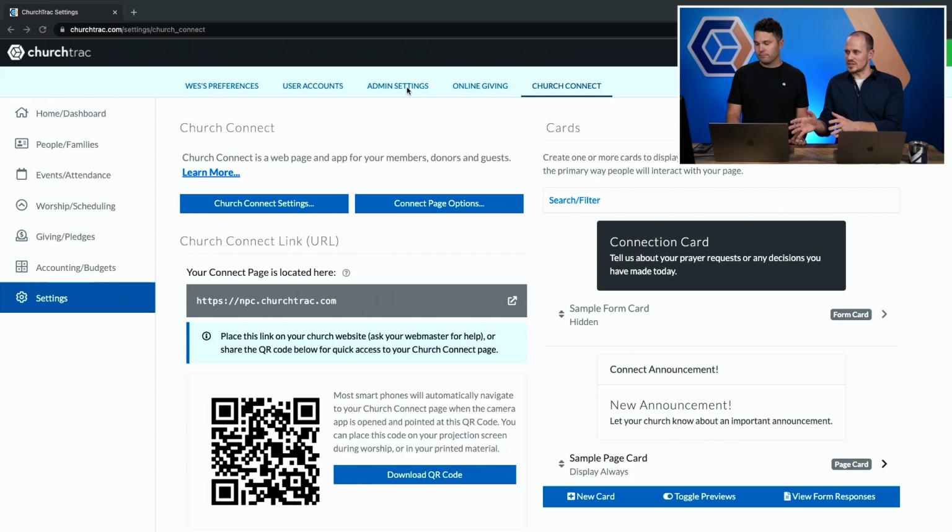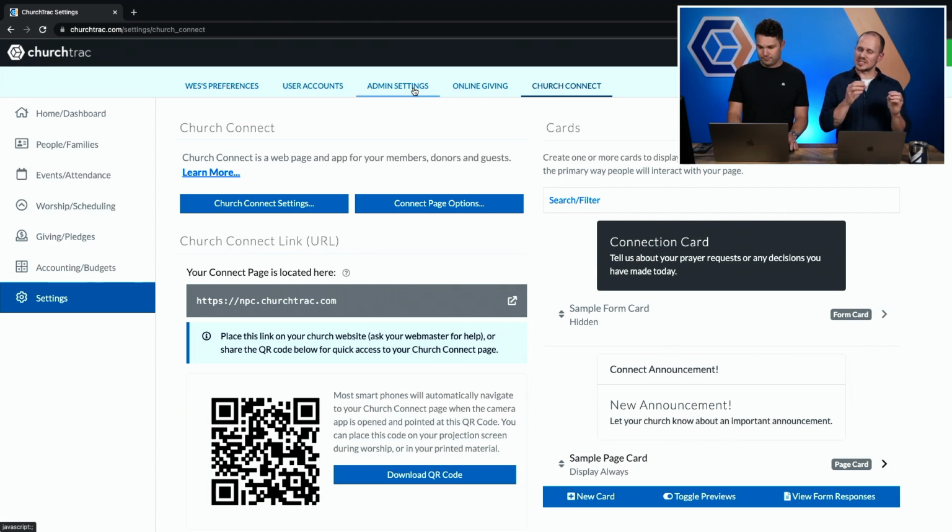Yes. So do you want to go over the admin settings? Yes, let's go ahead and do that. So this is something that you got to do before you go any further with building Church Connect, just to make sure your church's logo is at the top of the Church Connect screen. So go ahead, Wes, click that Admin Settings tab at the top of the screen.